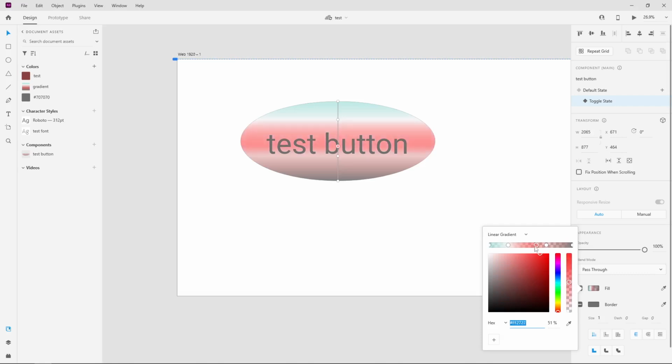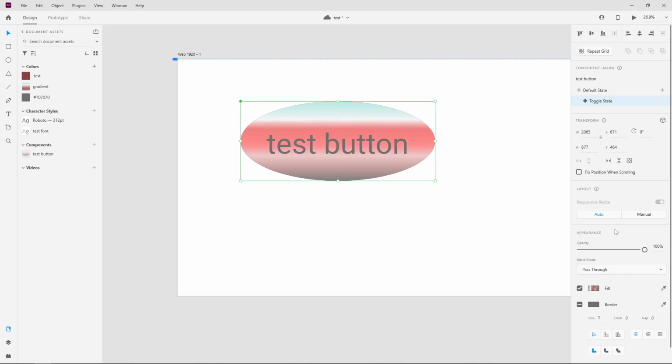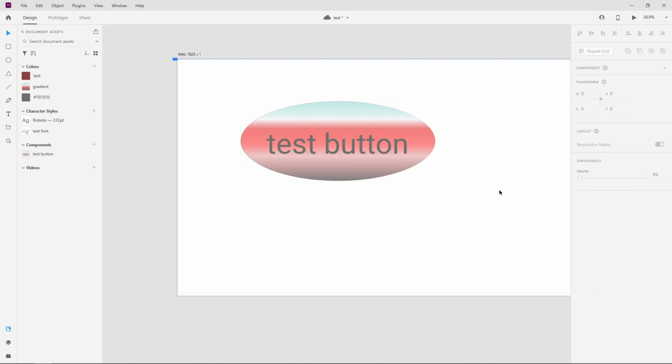Once your toggle state is fully configured, you may want to see it in action on your artboard. If necessary, place an instance of your newly created component on your design artboard. This allows you to incorporate it directly into your working layout.